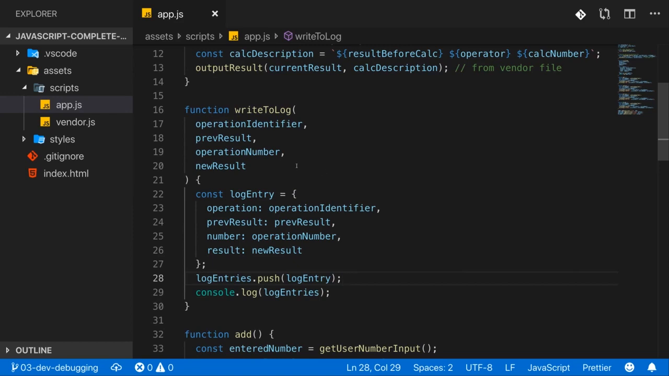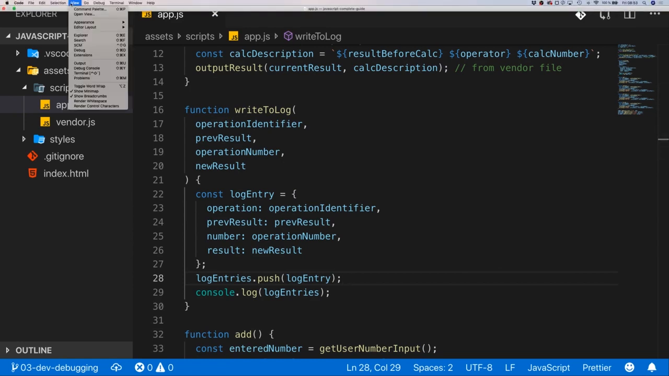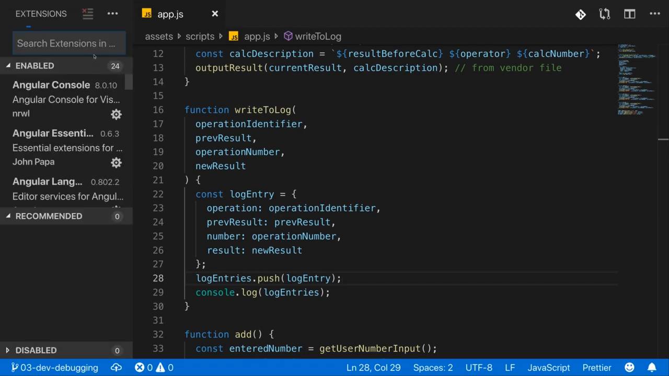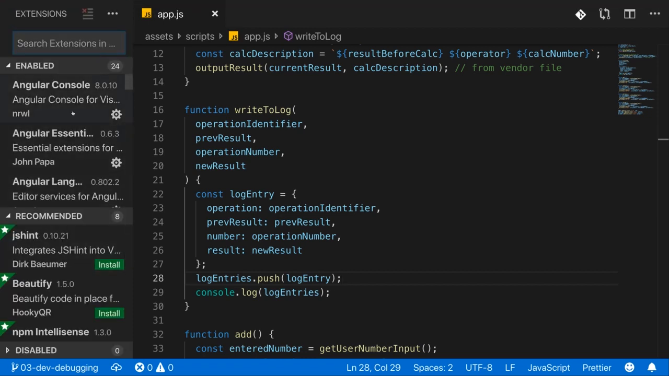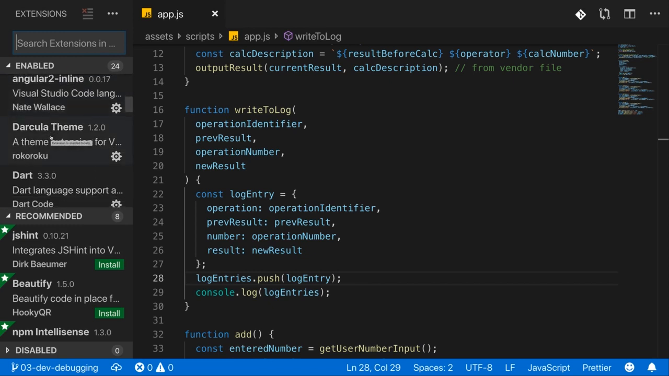Now, last but not least, many modern IDEs and editors allow you to install extensions. Here in Visual Studio Code, you reach that extensions section by going to View and then Extensions. The default view which we're currently in is the Explorer, by the way. Now, if we go to Extensions, what we see here is a list of enabled extensions I got installed.